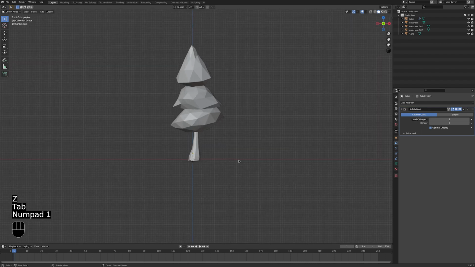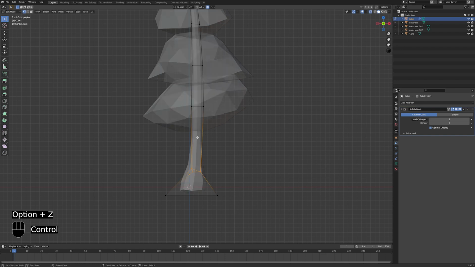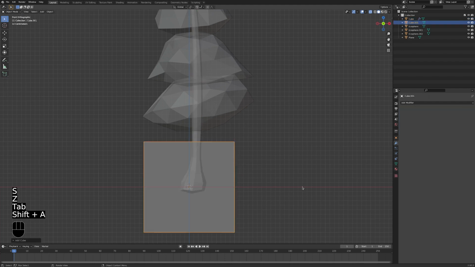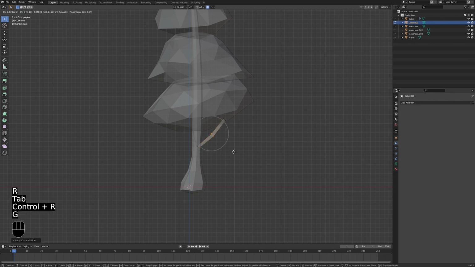Okay, nice. Now let's just pull out a couple of branches at the bottom here. We could either add in a loop cut or 2 loop cuts here and then pull out branches, or we could shift A and add a cube or a cylinder and make something that looks like a branch and add it in. Okay, for now let's do this, and we'll just add a loop cut in the middle, move it a little bit.